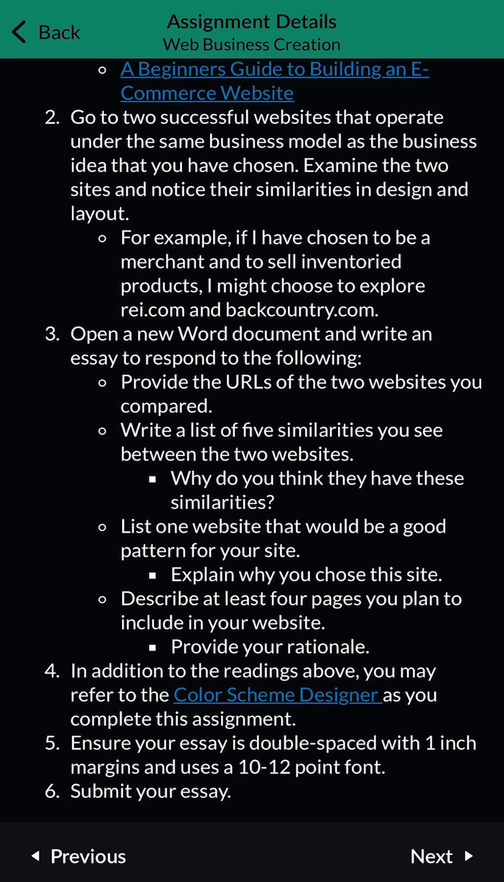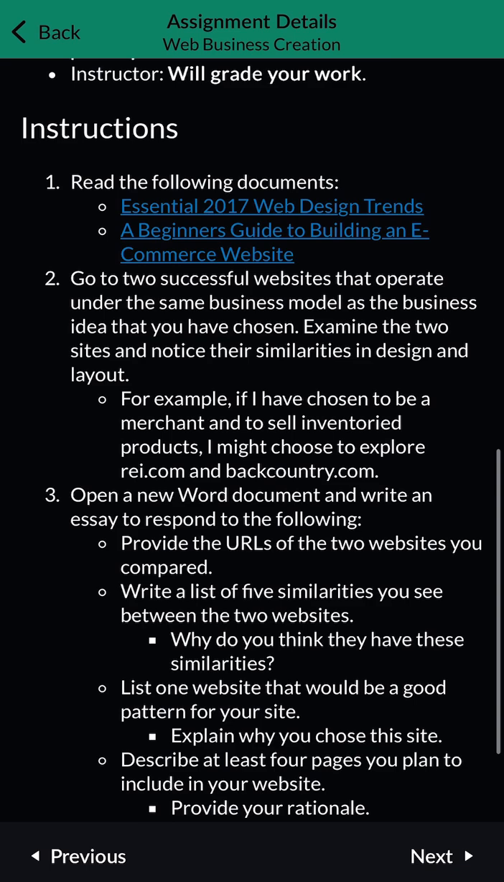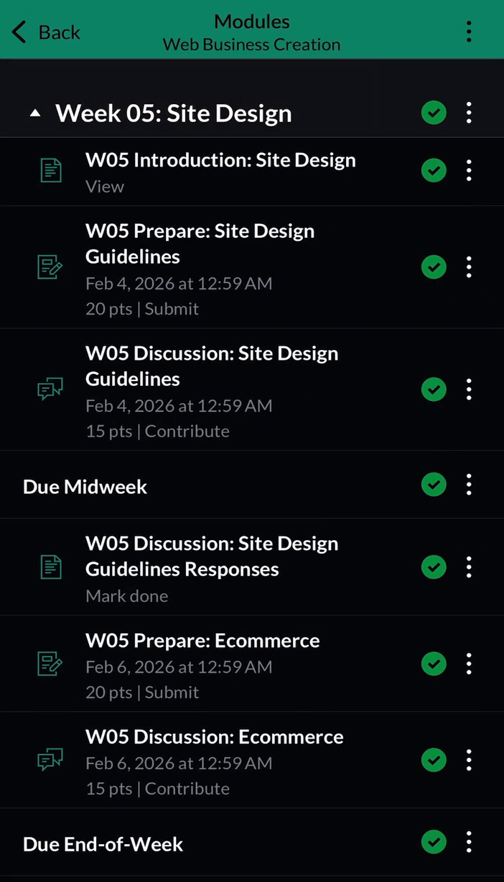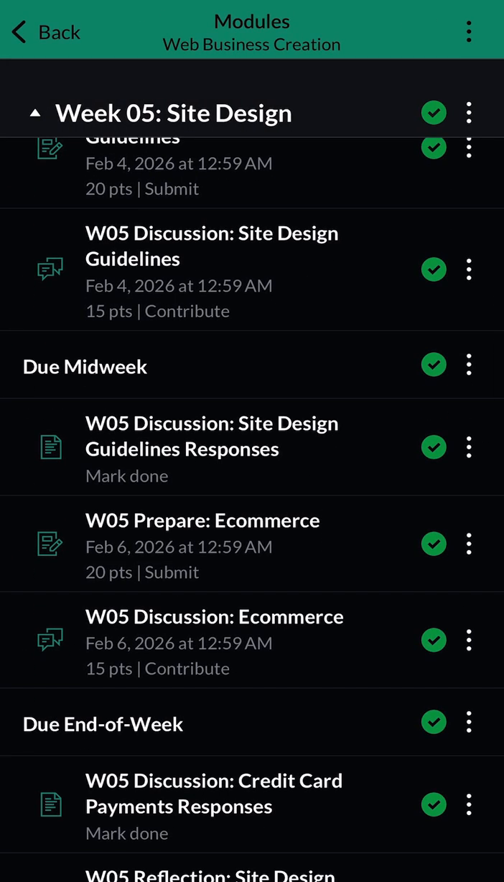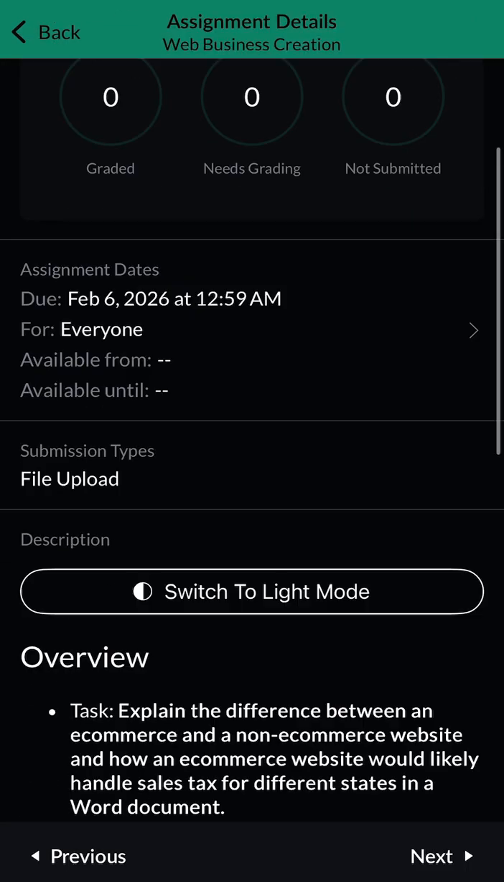You will just have an essay to submit that answers these questions in step 3. And so note that this is not a 2-part assignment where we've been doing a lot of quantify and compare spreadsheets. We're moving past that a little bit now, beginning this week. Then you'll have your discussion board on your site design guidelines. Let's jump into the e-commerce assignment.